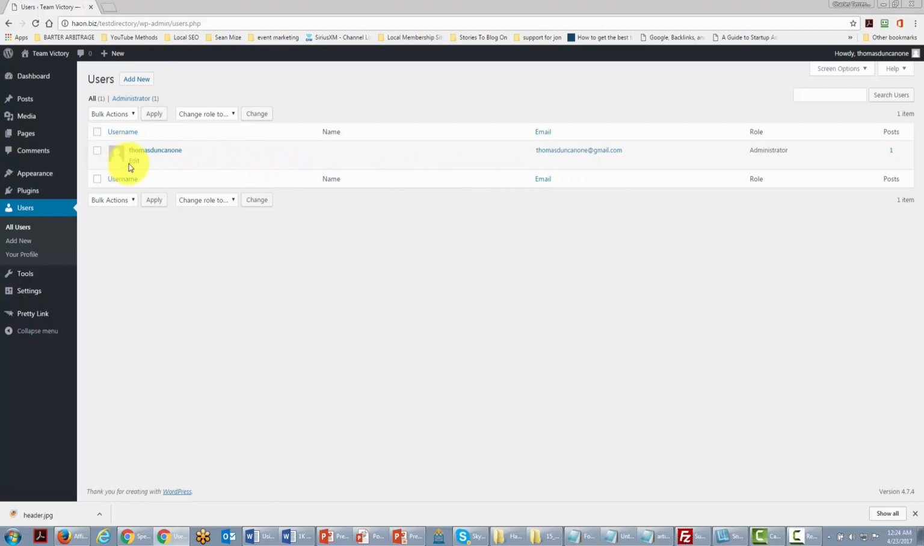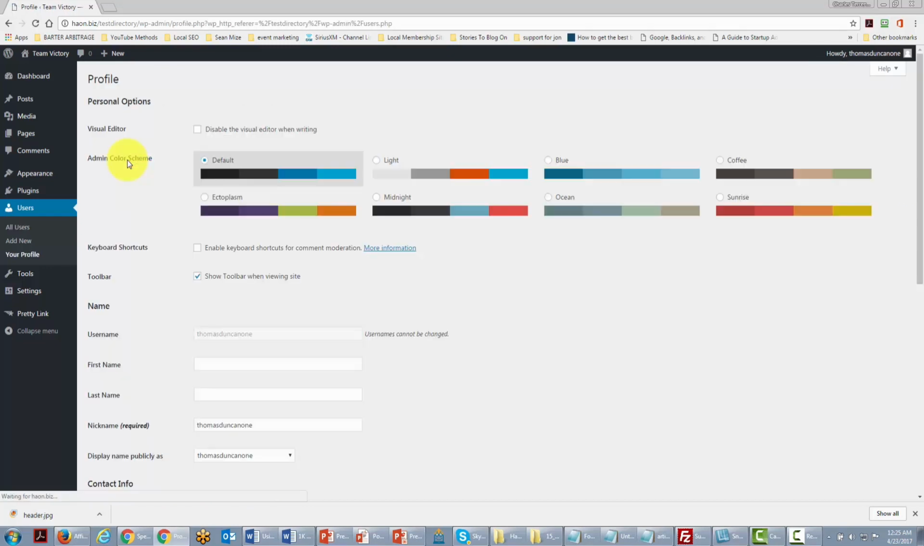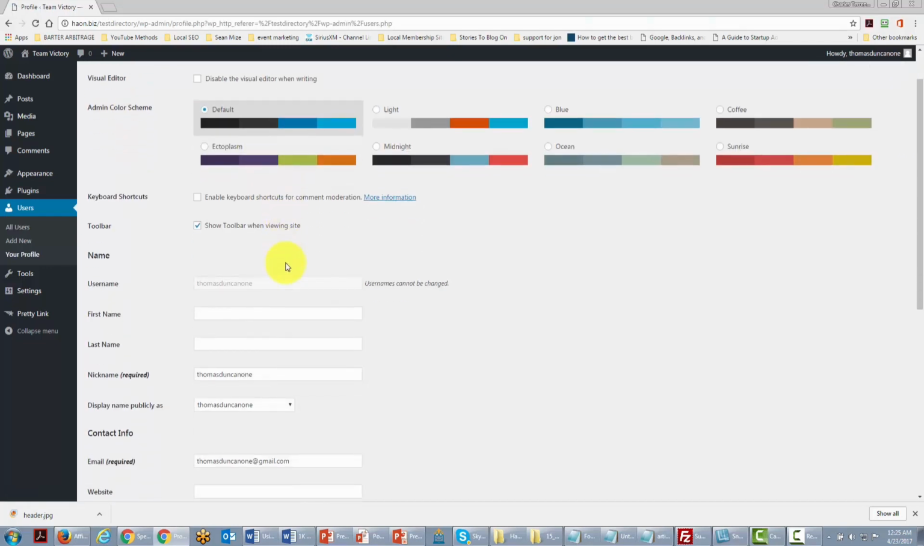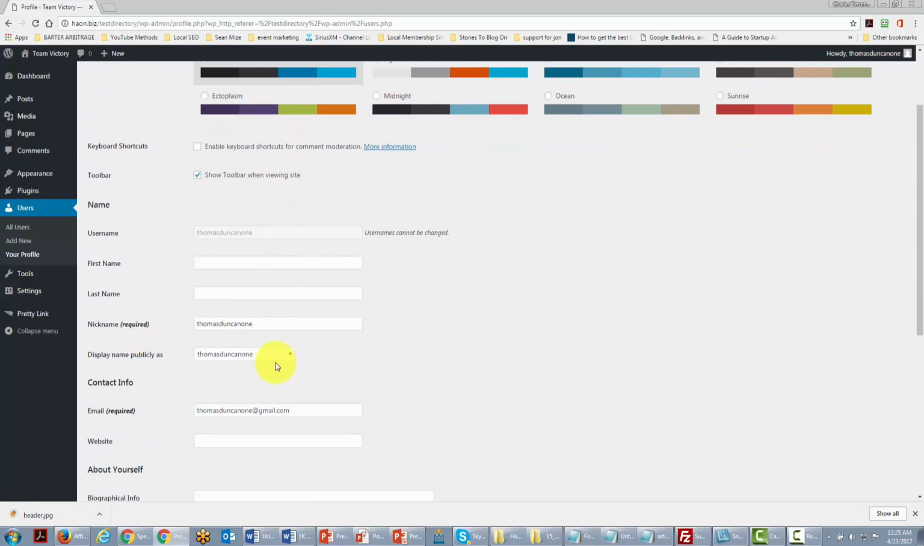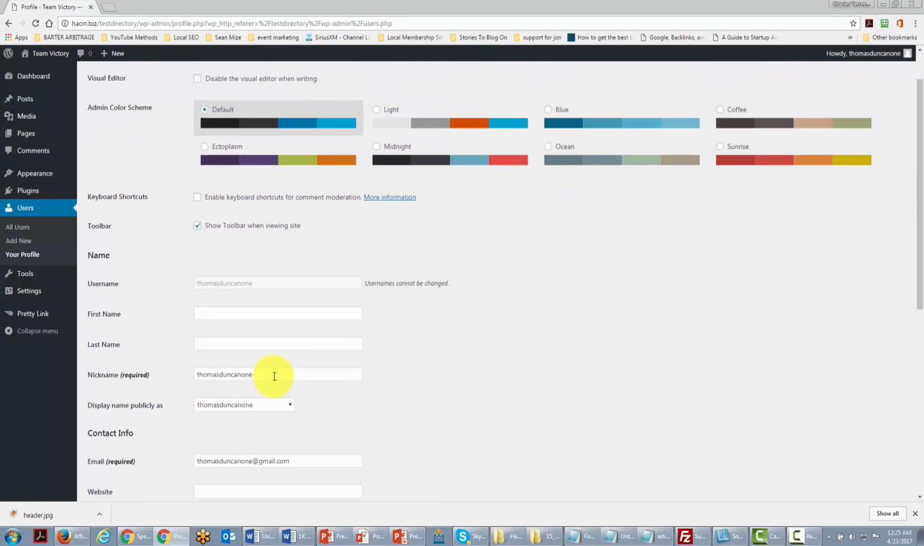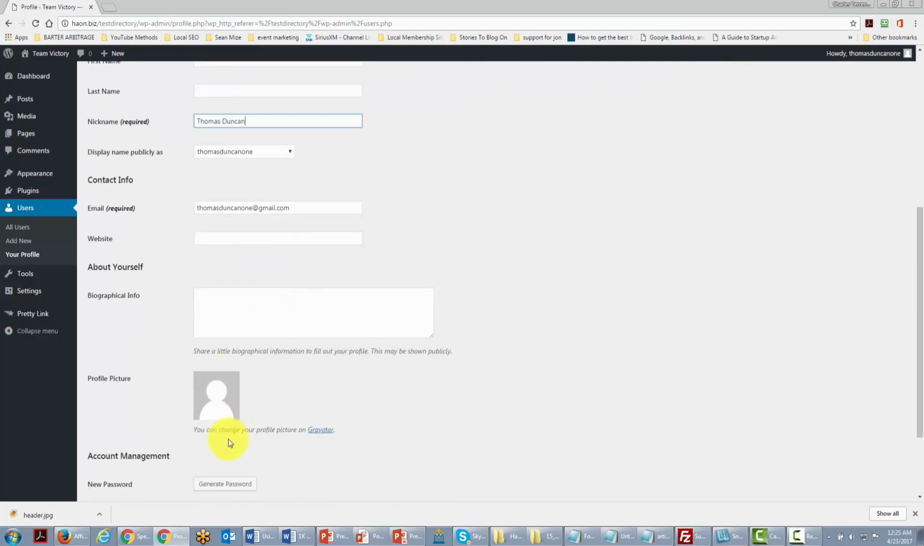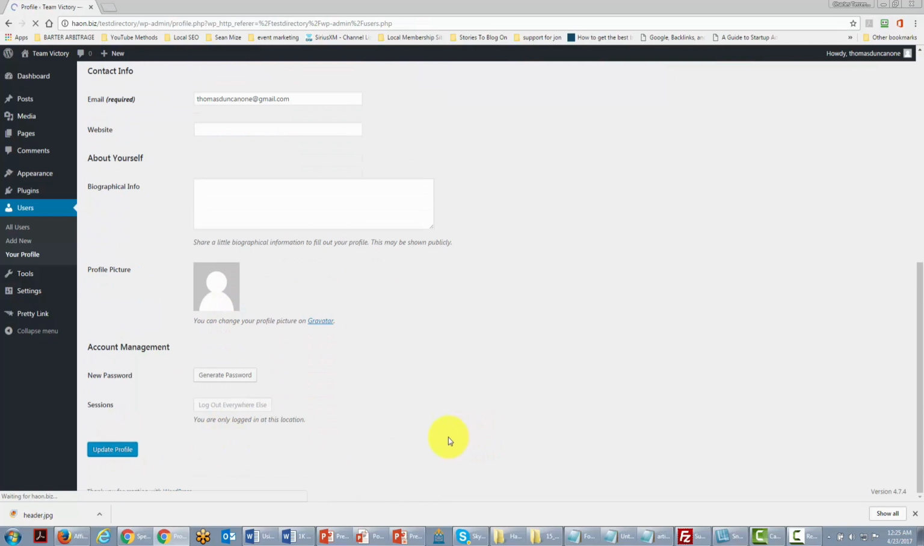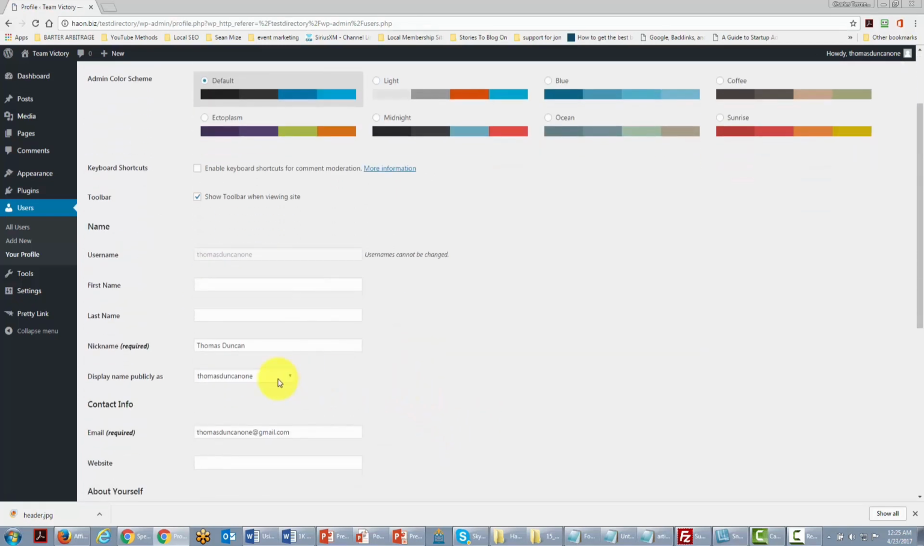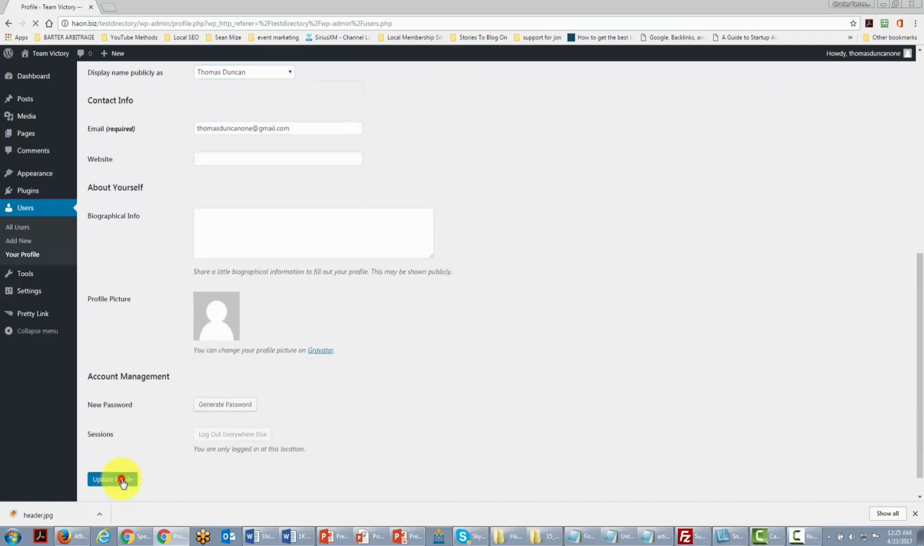Now, one thing that we're going to do right away is make this username and the name that people are going to see on the site something unique. So we're going to edit this, and we're going to click Edit. And we're going to then change the name that's going to be displayed publicly. We're going to change this to, and then click Save. We're going to come back and display the name publicly in that way, and update the profile again.